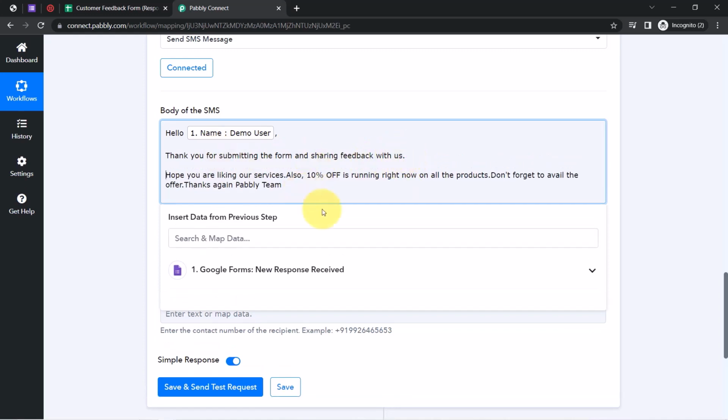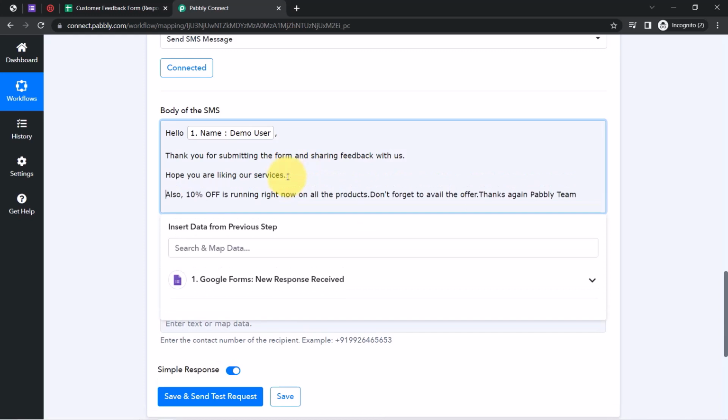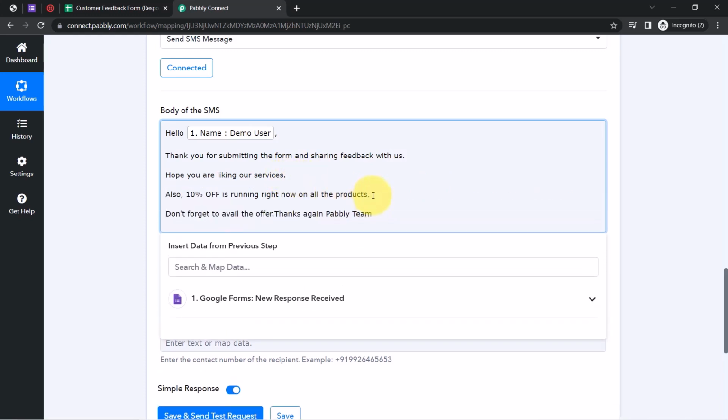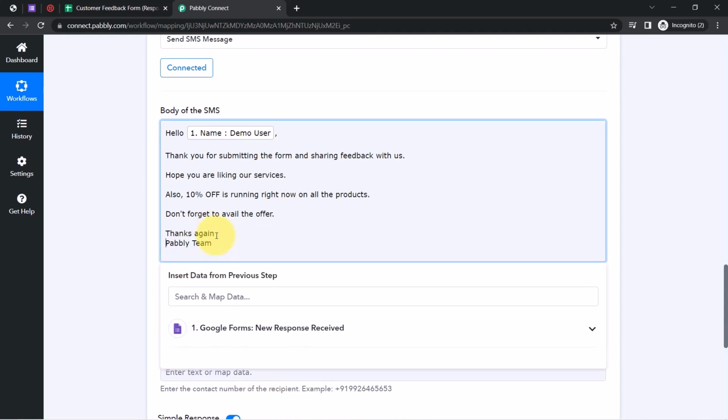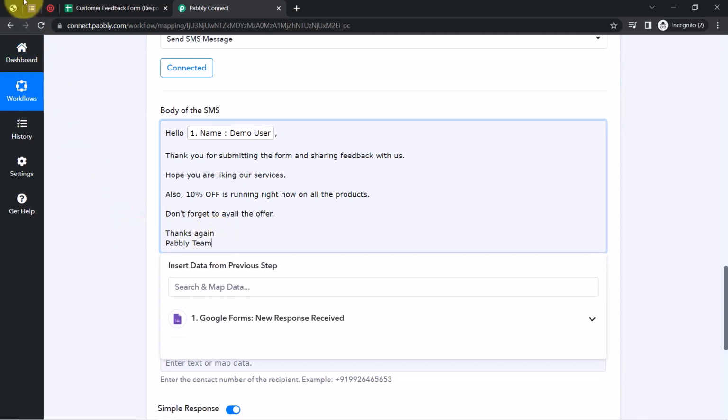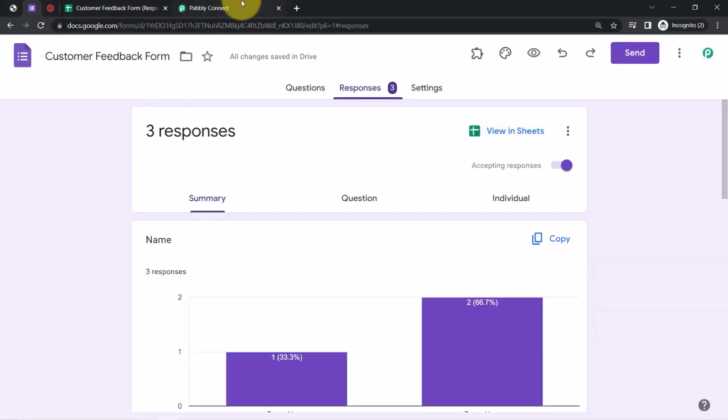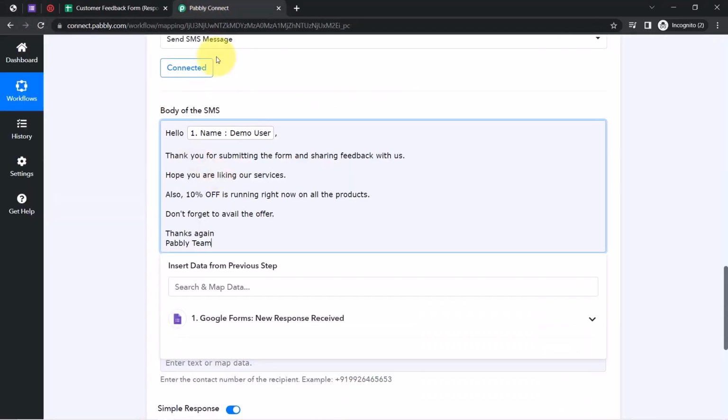Let me also correct the formatting. Hope you are liking our services. Also 10% off is running right now on all the products. Don't forget to avail the offer. Thanks again, Pabbly team. Now from here you can compose any kind of email, and whatever details you want to change automatically based on the form submission data, you just need to map those values. Okay, this is how those details will be replaced automatically.